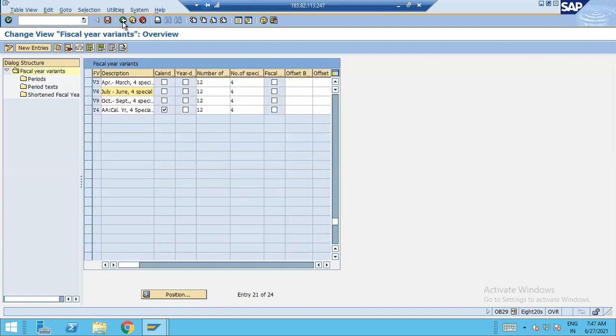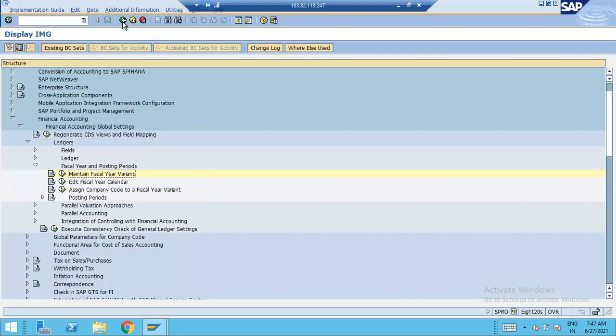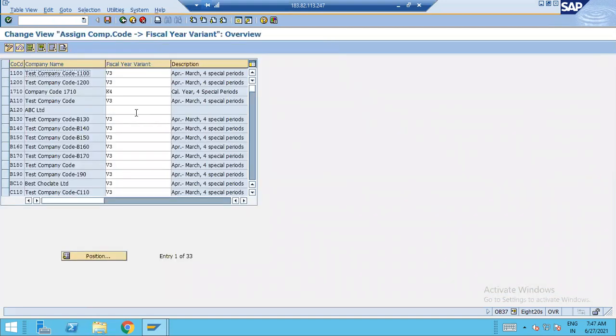Okay, so whether you are going to configure or you are going to use the system delivered one, it's up to you. But there is no harm in using the system delivered one. In my case, I'm going to use V3 because it fits my requirement, that is April to March. So it is the configuration step OB29 where we define our fiscal year variant. Next, as it is created at client level, we need to assign this to the company code. So assign company code to fiscal year variant. So this is our company code, and here I'm going to assign V3.